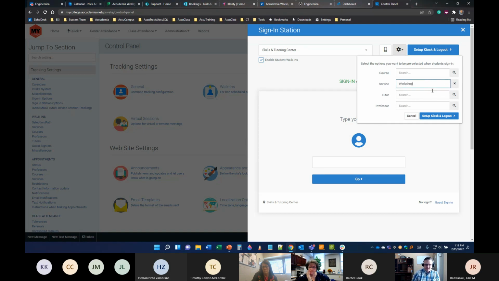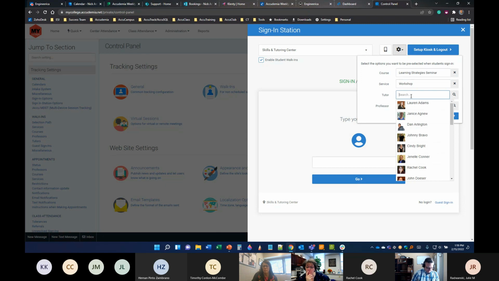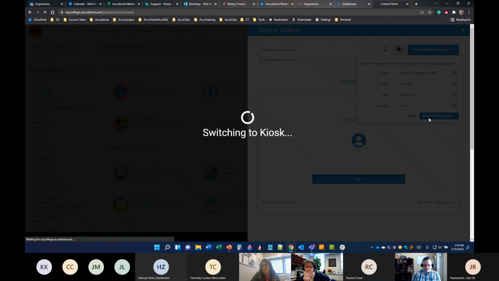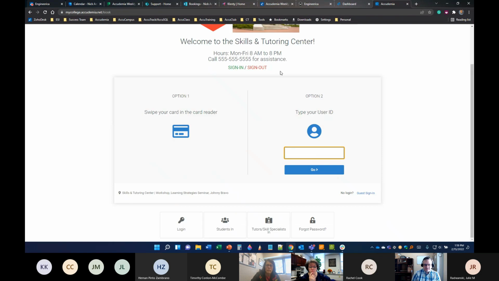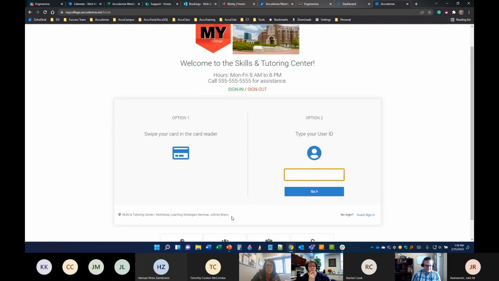our workshop service. And then, like I said, if there's any particular course, so let's say we do that seminar, and I can even select a tutor if I wanted to. So now I can't select more than one item, so it's just gonna ask for like the one item that you want to set it up to. And when I click set up kiosk and log out, it's going to log me out and it's going to take you to the sign in screen. But what you'll notice is down here is it's going to show you what exactly the person's signing in for.